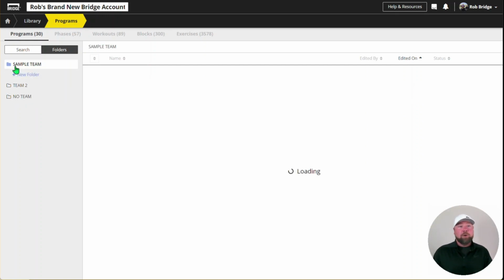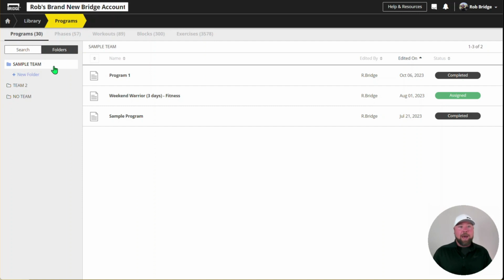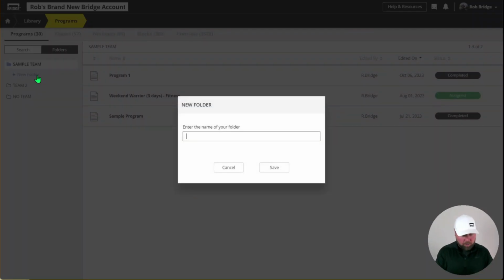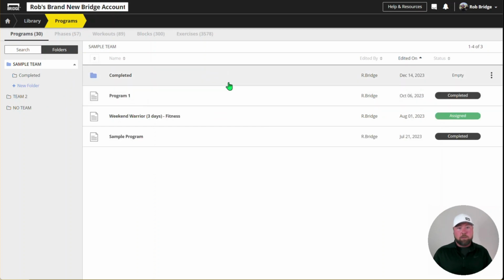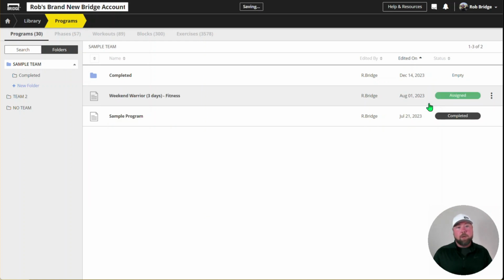Now, underneath these teams, you can add subfolders. So I'll do that here. I'll put completed. Now what I can do is, on these programs that I have right here, go over to the 3 dots, select move to folder, and I moved it into the completed folder. It doesn't have to be completed. It can be anything, and I'll get into some more strategies there. I was just giving you an example based on what's in this library.